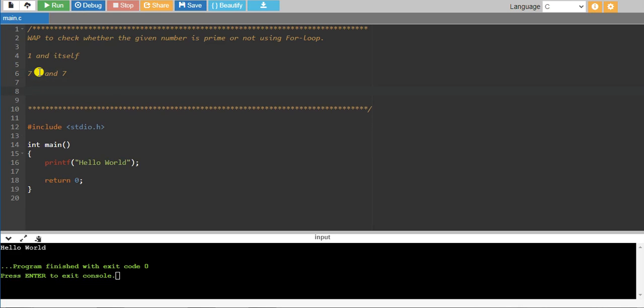Suppose you take 10, then it is not a prime number, because it is a number divisible by 1, and it is divisible by 2 also, then 5 also, and by 10 also. So it is divisible by 2 and 5 also, so it is not a prime number. It should be completely divisible by either 1 or by the number itself. That is nothing but a prime number.